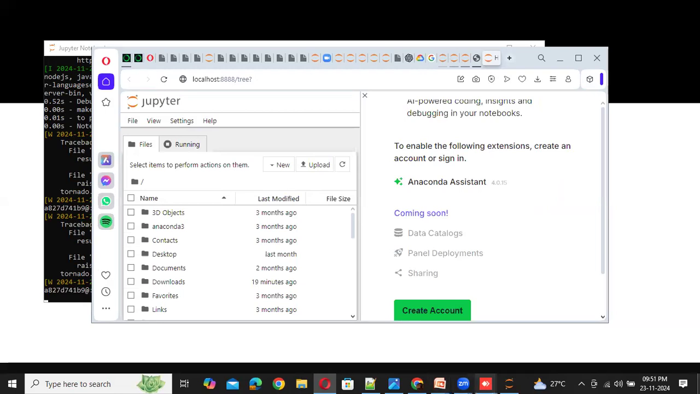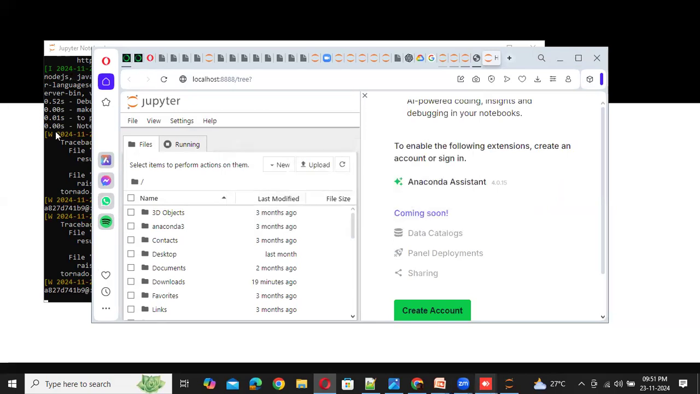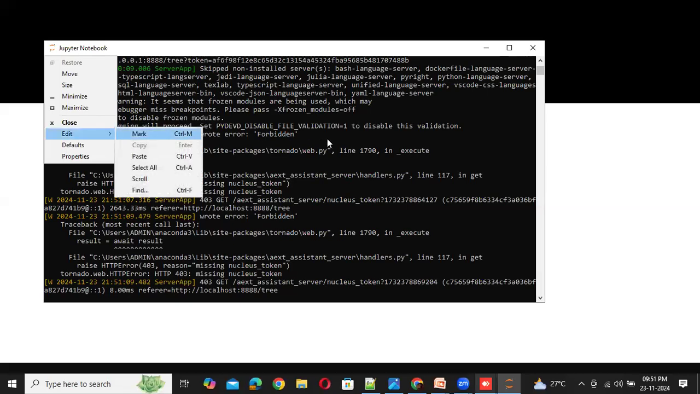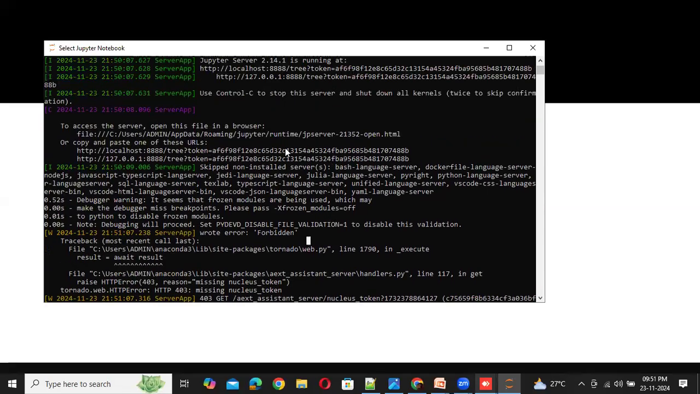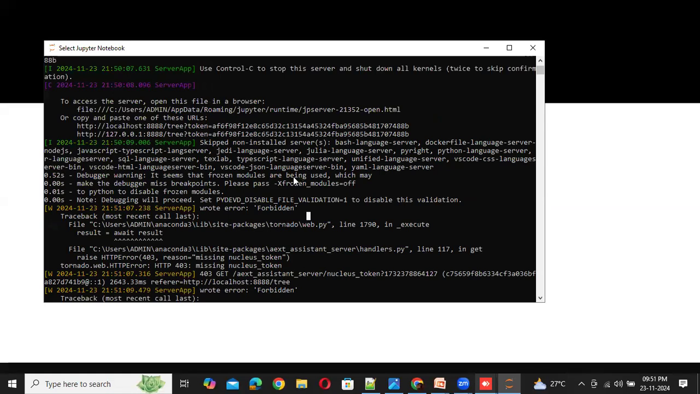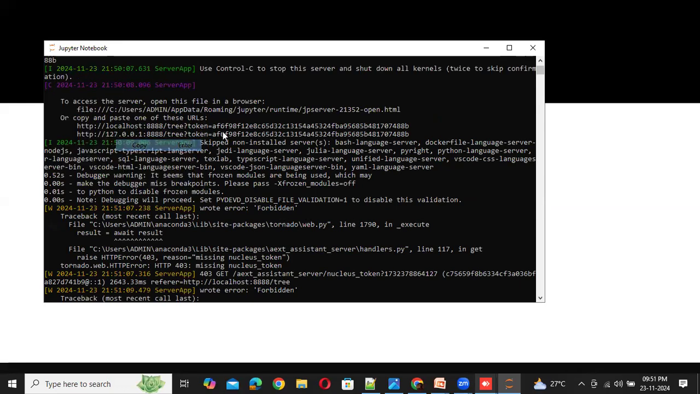Okay, it just got opened, right? I'm not comfortable with this Microsoft Edge, so I'm going to use Chrome. I just tried it, one second, sorry. You could see some error here, right? So copy paste, correct. Good. He has given something different now. Copy localhost 8888.